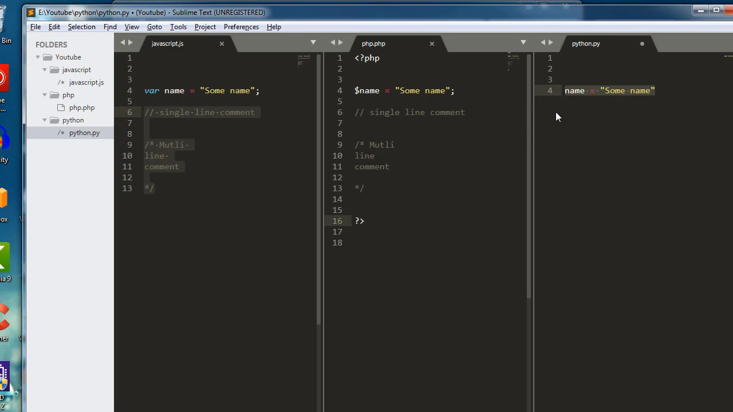But in Python, there is a difference. In Python, a single line comment comes with a hash at the front, and your multi-line comment starts with triple quotes. So this becomes a multi-line comment. Hope you are getting it. Fine, so comments are done. Super cool.